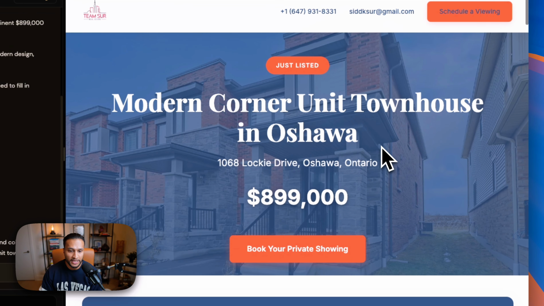Nice call to action. It's got the text in there for modern corner unit townhouse. It's got the property address, the price, clear CTA for conversion, which is great, call to action. It's got some features here, and it's got some nice feature cards that talk a little bit more about the property.